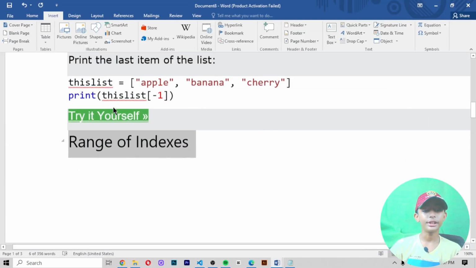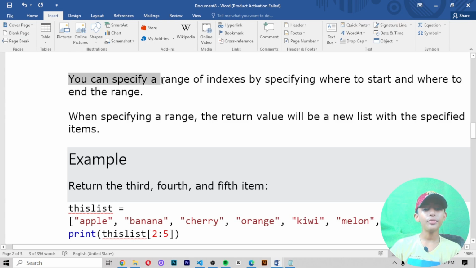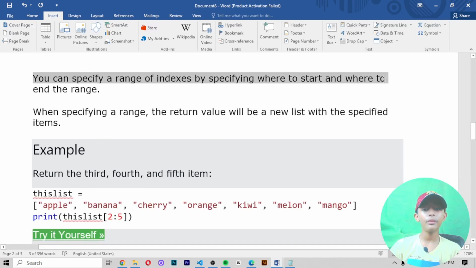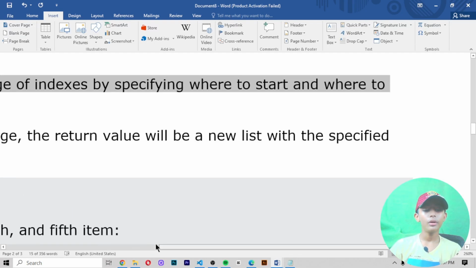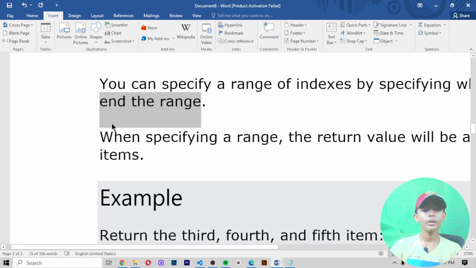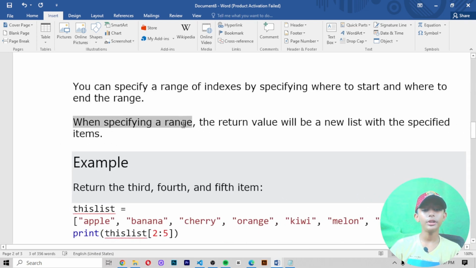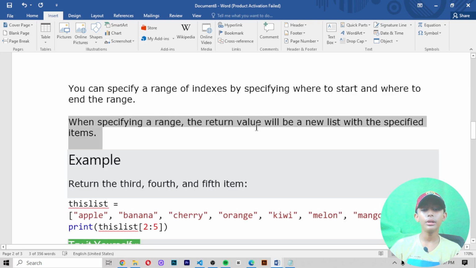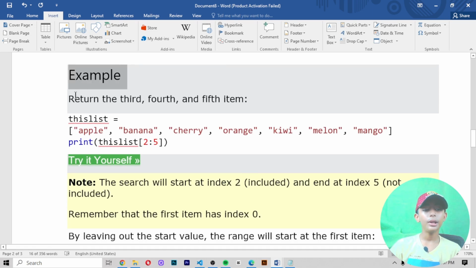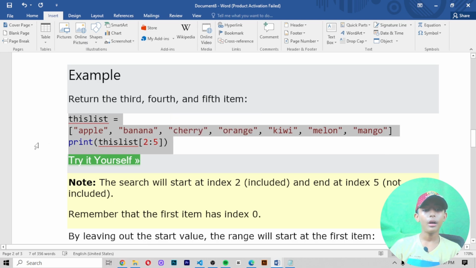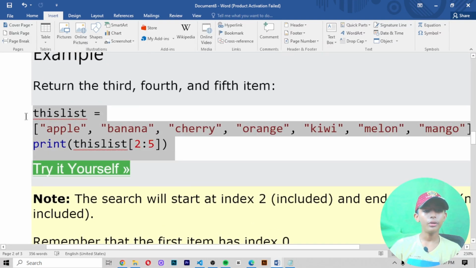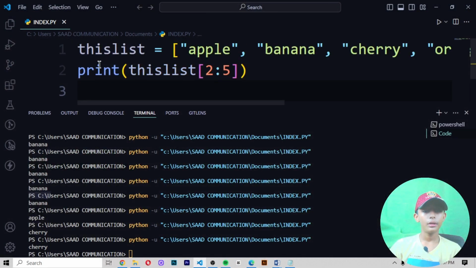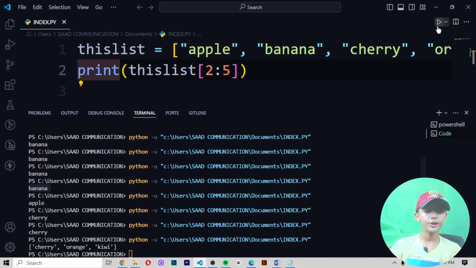Range of indexes. You can specify a range of indexes by specifying where to start and where to end the range. When you specify the range, the return value will be a new list with the specified items. For example, to return the third, fourth, and fifth item, you write it like that. Then save and run it. It gives you cherry, orange, kiwi.